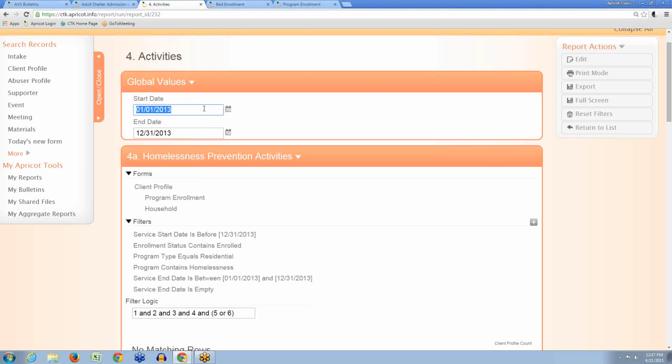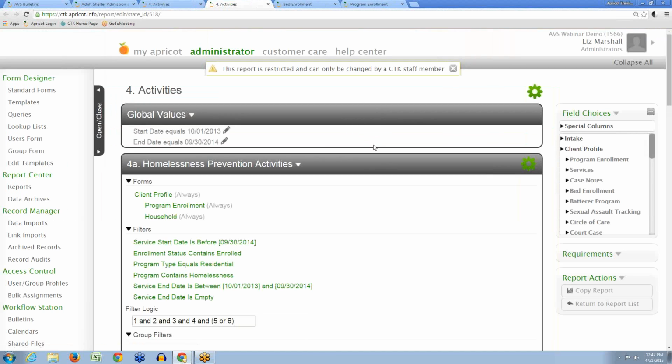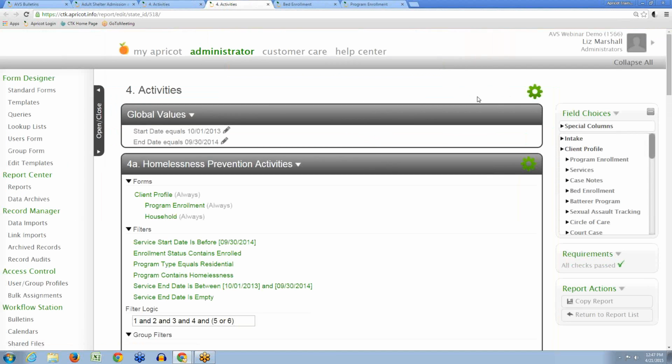But you could have your users run this report with different values, and that way they don't have to have editing access to the report in order to run it for different quarters or different time periods or what have you. You can put in a global value in anything. If we wanted to add a global value for, say, funder, you want to run this report, but you only want to run it for funders.